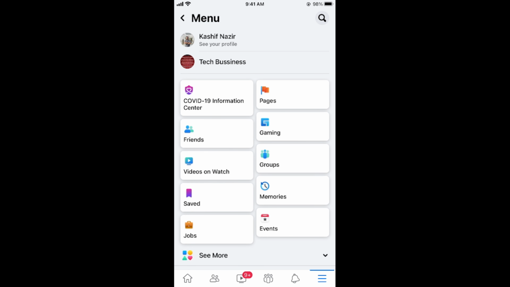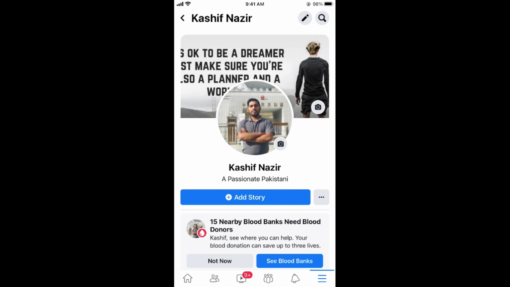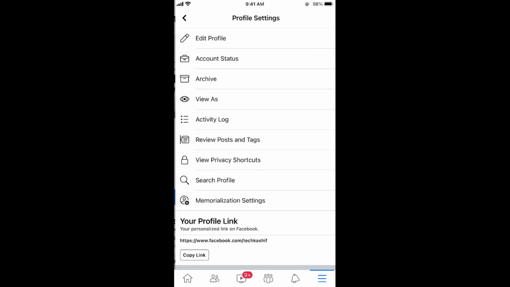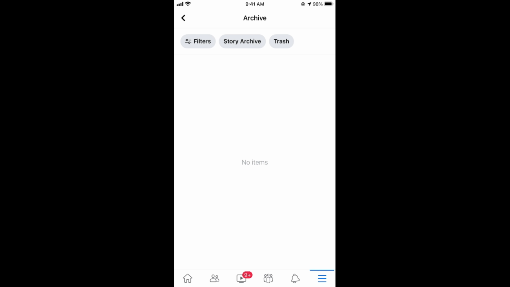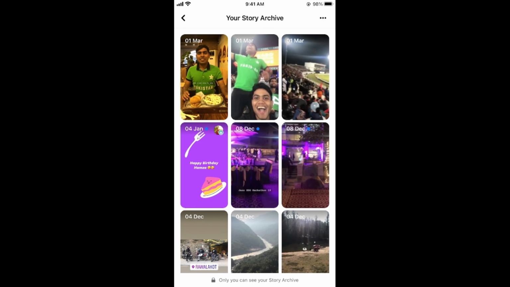Now go and tap on see your profile at the top. Now tap on these three dots at the right side of add story. And this would open up profile settings. Now you can see an option of archive. So tap on archive. And at the top you can see story archive. So tap on story archive.